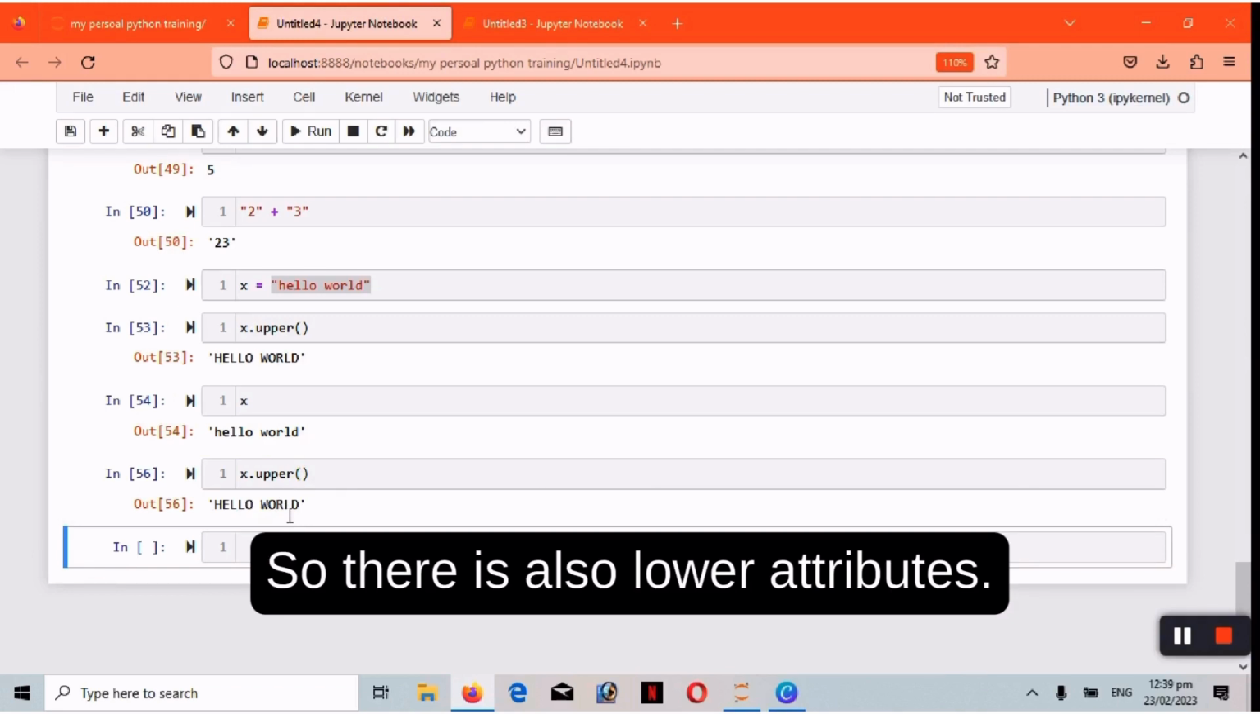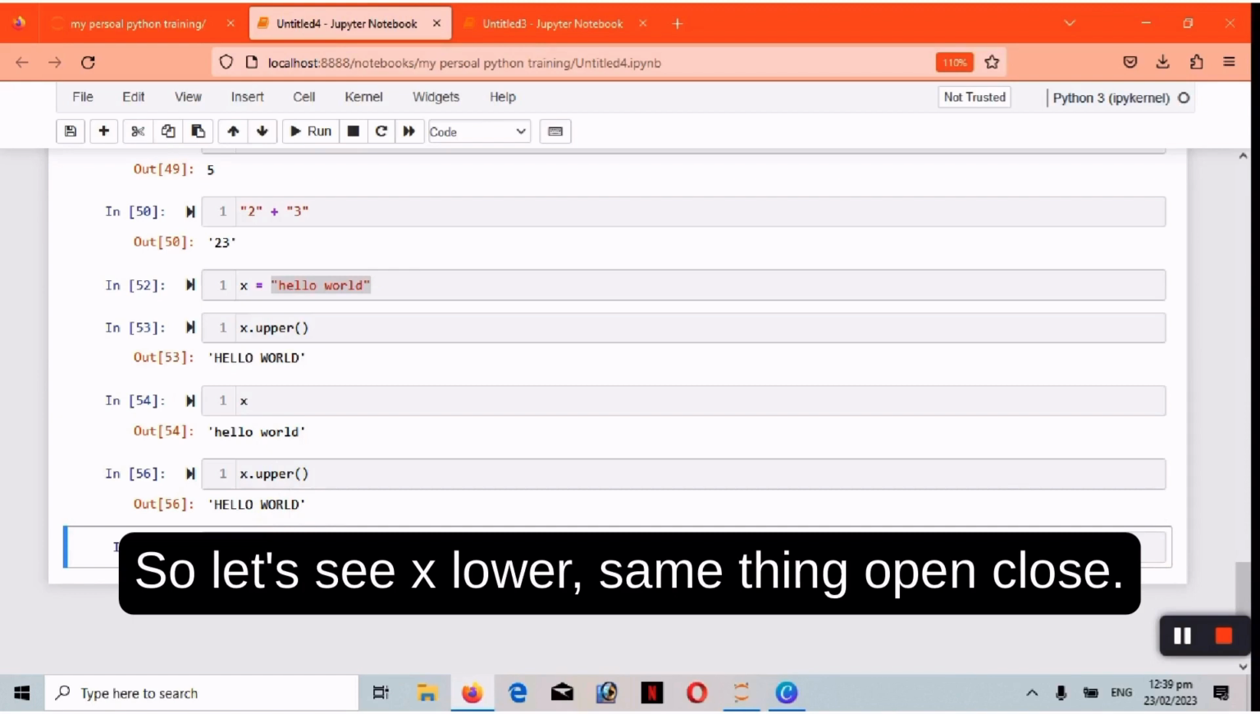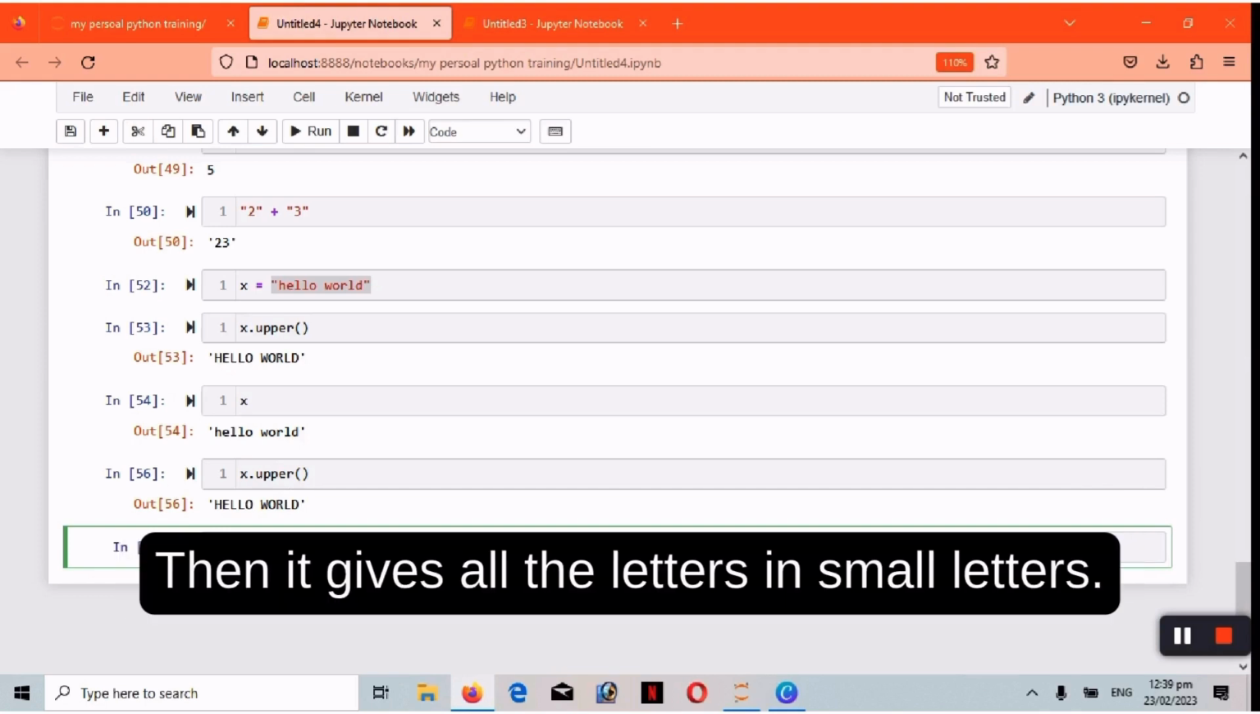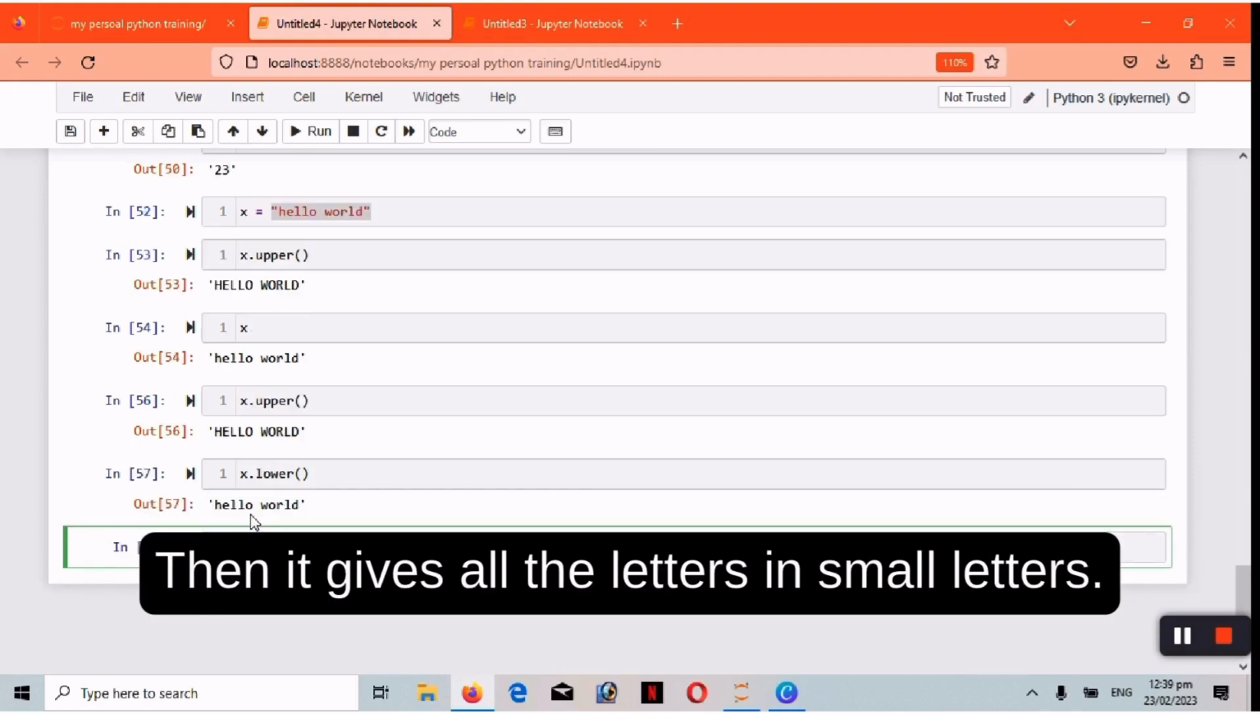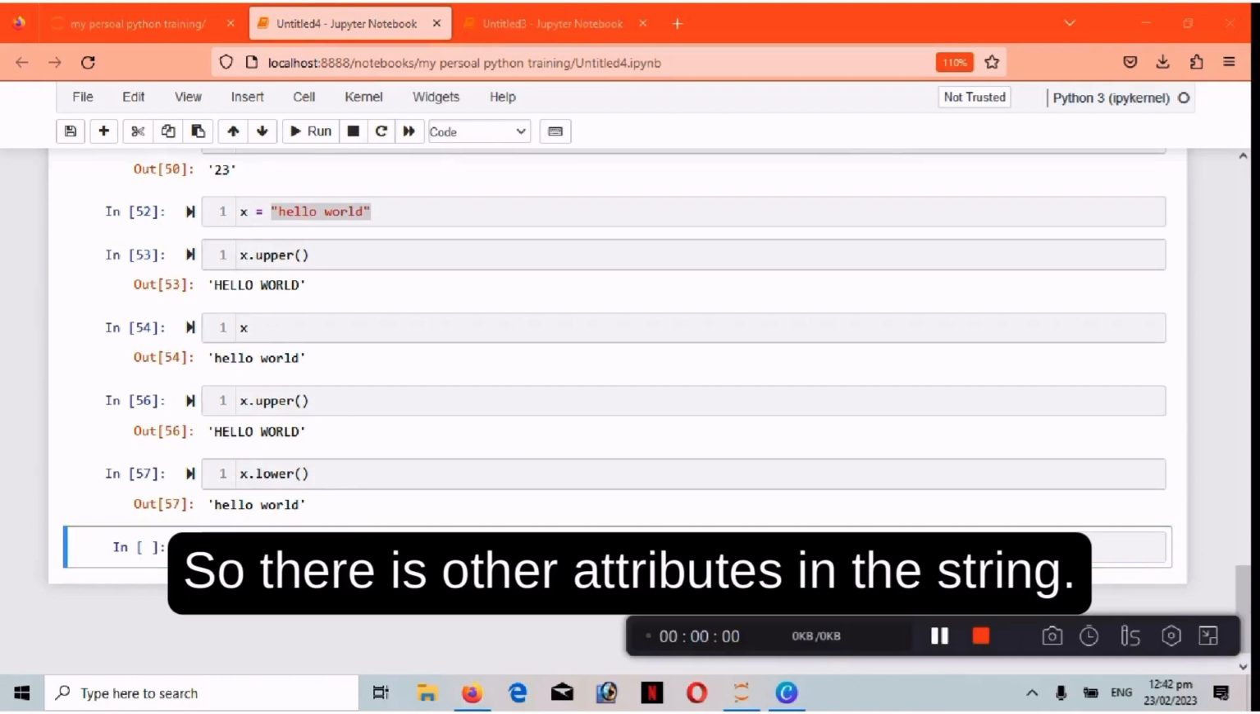So there is also lower attribute. So let's see, x dot lower, same thing, open close. Then you see it gives all the letters in small letters. So there is other attribute in the string.